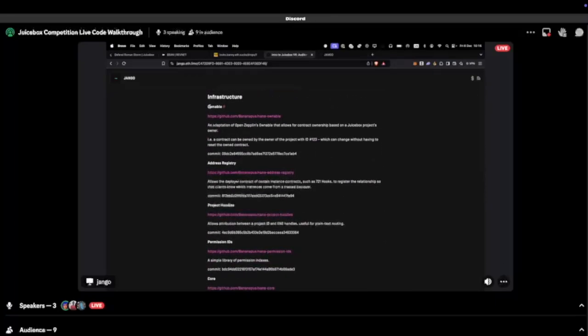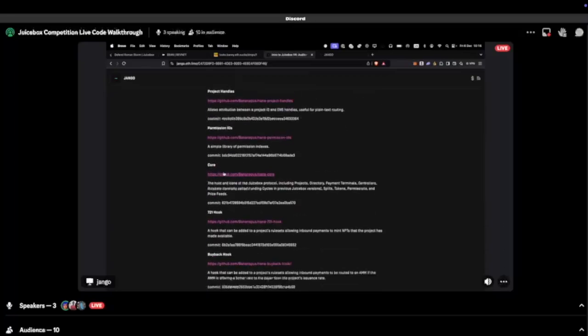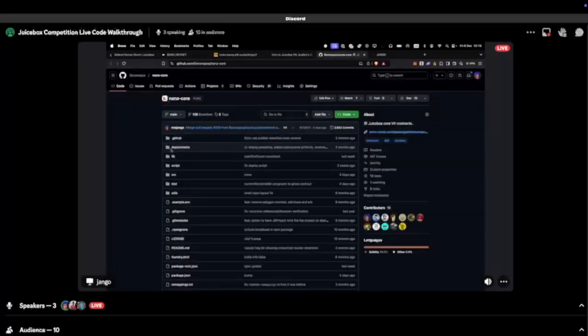Ownable here is a fork of OpenZeppelin Ownable that allows contract access not only to a specific address that owns it, but also to a Juicebox project that owns a contract. So you can make sure, if I own a Juicebox project, I will just illustrate what that means real quick.